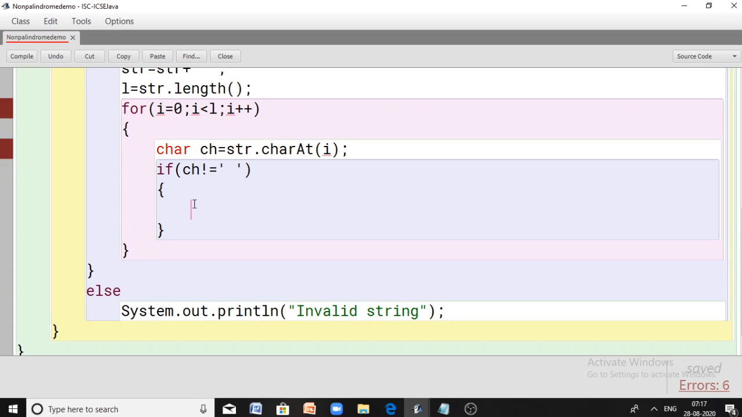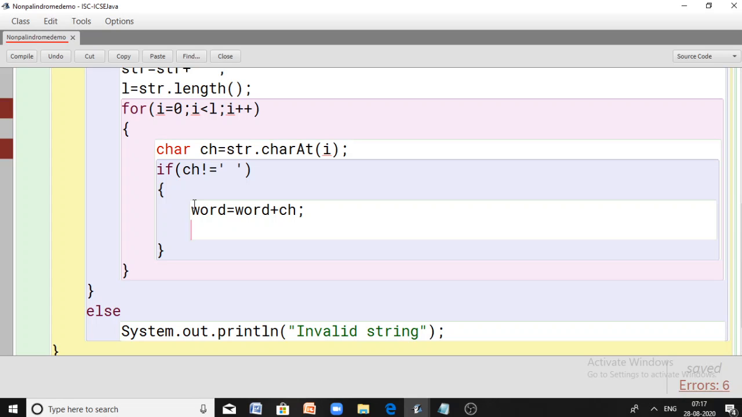If the given character is not a white space character, that means it is an alphabet. In that case, just gather it in a word, in a string. So word equal to word plus ch. Now I am gathering it in a string word. At the same time, I want its reverse also. So how can I get the reverse of a particular word?